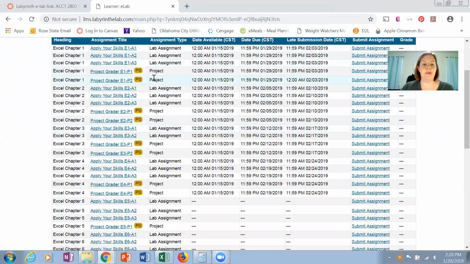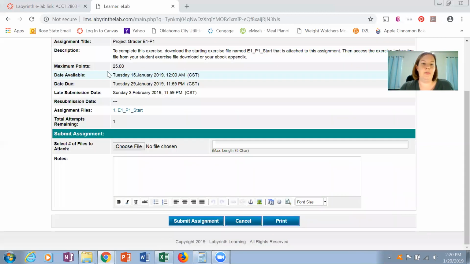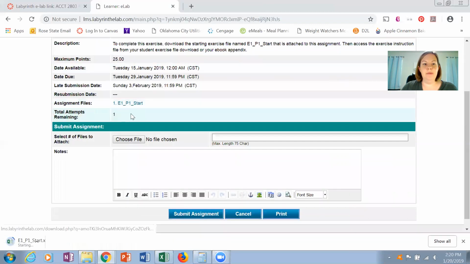So you'll have 3 of those Apply Your Skills in Chapter 1, which are pretty short, just going over what you've learned. And then you'll also have projects. So if I look at Project Grader E1P1 and I open that up, it's going to have an actual assignment file that you'll need to open. So I'm just going to open it for you.